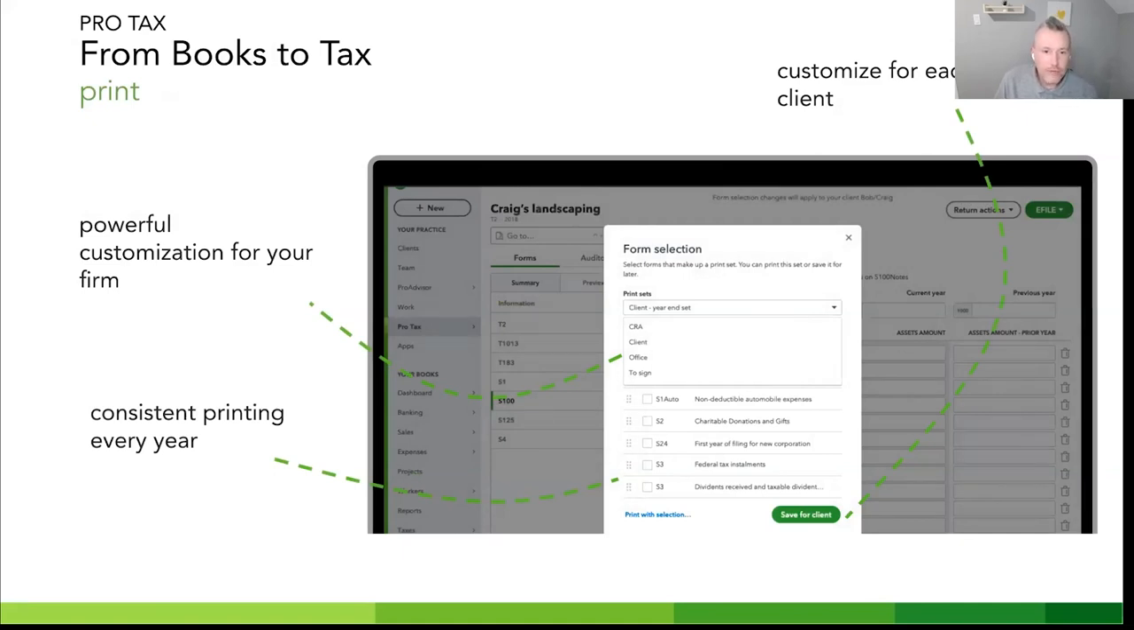And of course, you can print. We have lots of powerful customization options for printing. You can customize them for your firm. You can rearrange the order if you want to put them in a different order. Those settings carry forward year over year, so it's consistent every year. It's printing the same way, and you can even set these up on the firm or the client level. So you can set them up on the firm level, so everyone in the firm is using the same form selection and the same print order. But then you can also save it for your clients and use the same print order individually as well, and use that year over year.